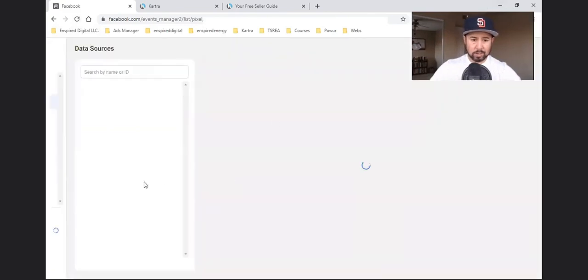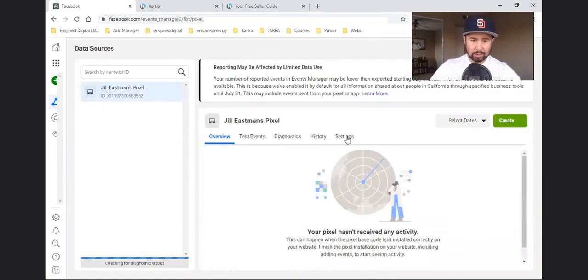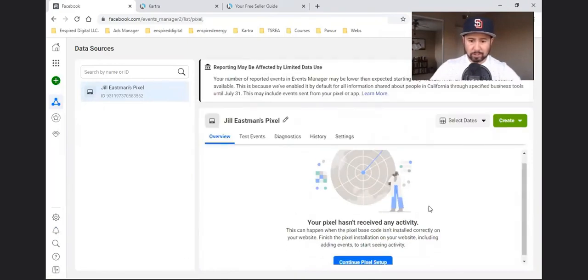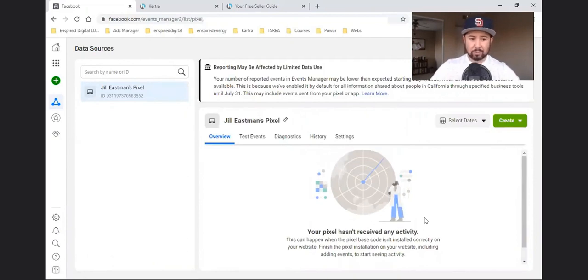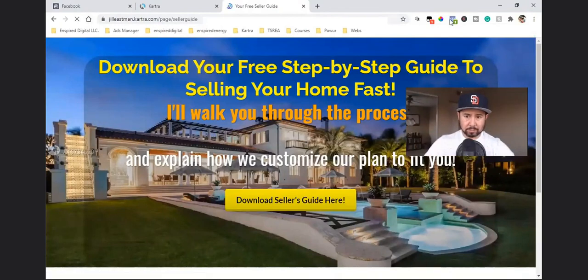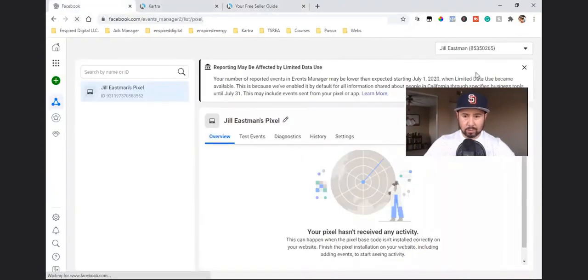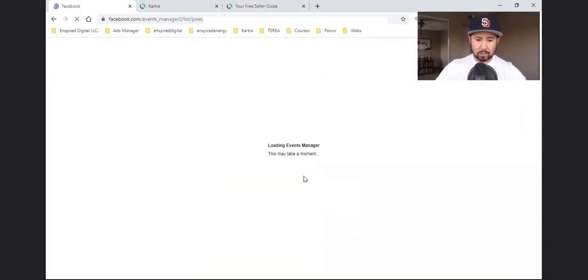And so the pixel should now finally be installed, and we should see something different right here. So for some reason, it's not showing your number of reported events. It's not tracking just yet, but sometimes it takes a few minutes. Facebook is going through some weird updates right now, but you can totally tell right here that the pixel is installed. There we go. So let's see if we can refresh it over here now. Sometimes it takes a few minutes. Sometimes it happens right away. But either way, that pixel is now on the page.